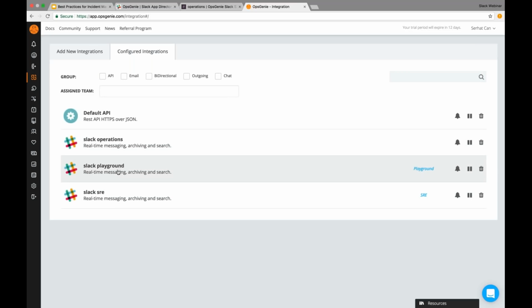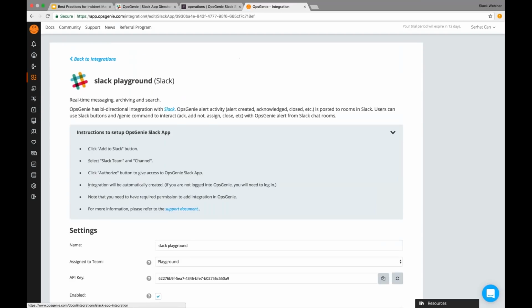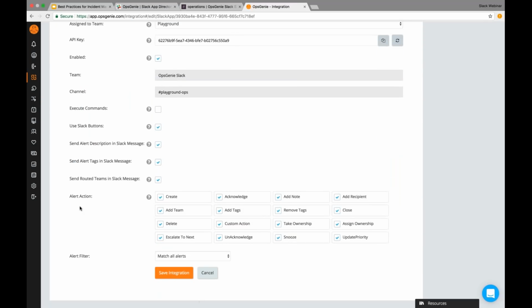So now I want to talk about these options: alert action and alert filtering options. These are pretty important because sometimes you don't want to see all of the executed actions in the Slack channel, because they can make the channel pretty crowded. So to make it clean and see only what you want, you can uncheck some of the actions.